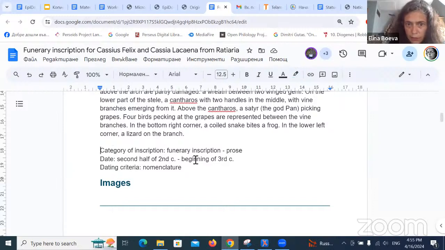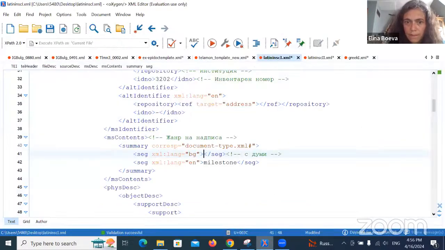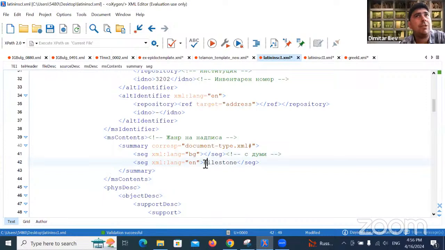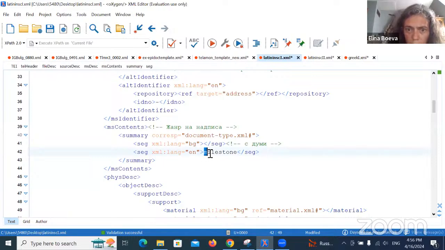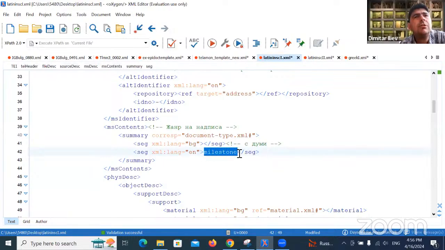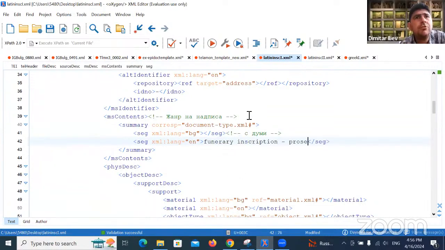Category of inscription: funerary inscription, prose. Again, we copy this. We have our own taxonomy, which is found elsewhere. Tomorrow we will show you. No, this is document type. Yeah, this is document type. Control V. Not object type, so yeah, this should go.